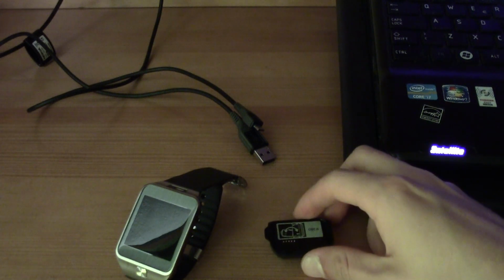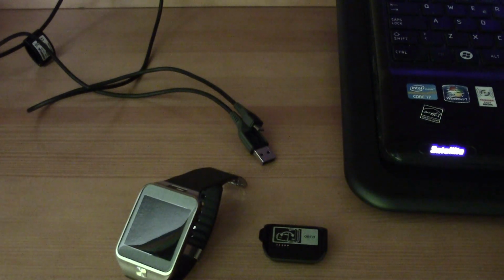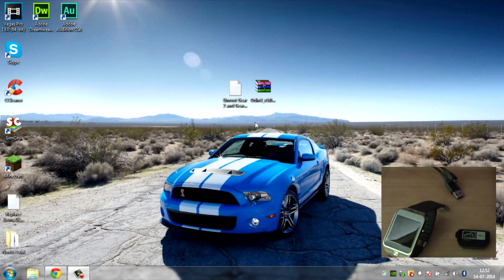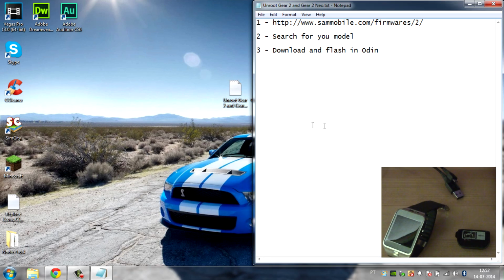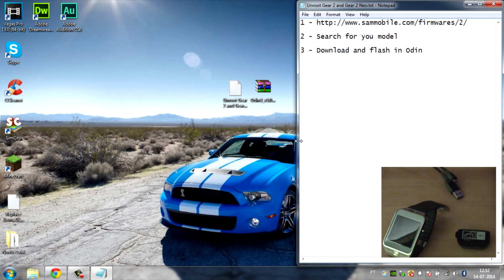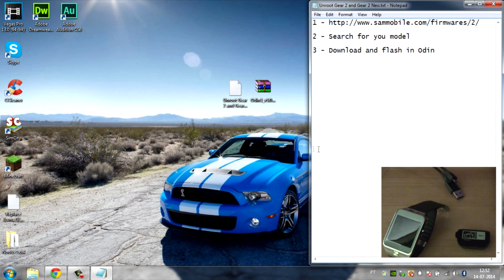So first of all, just go to your computer, and here in the computer go to the download link that is in the description and download these two files. Okay, so the first file is Unroot Gear 2 and Gear 2 Neo. This is a text file. If you open it up, here you have a little instructions, and also you have the Odin.